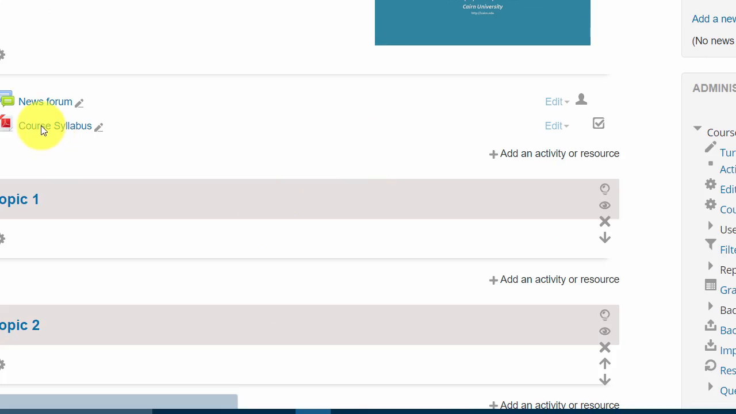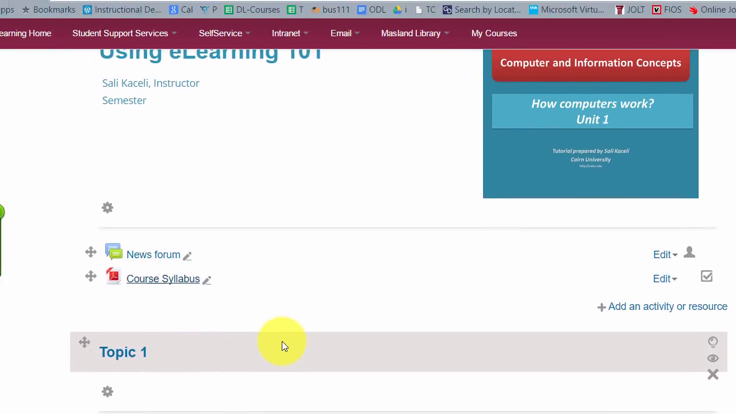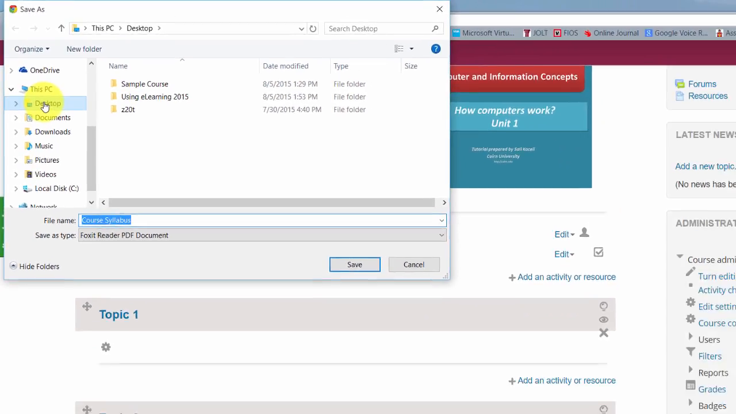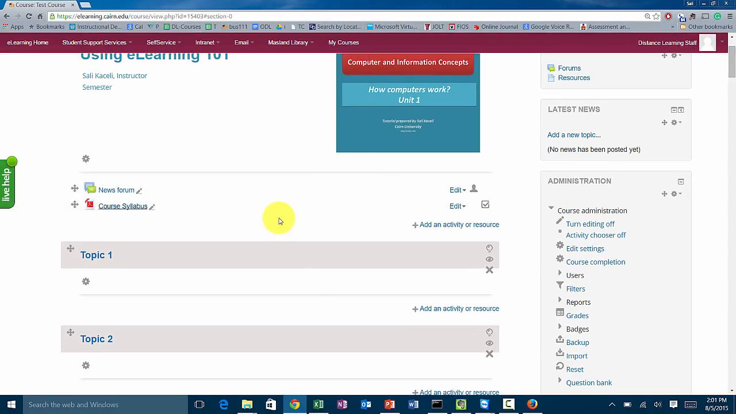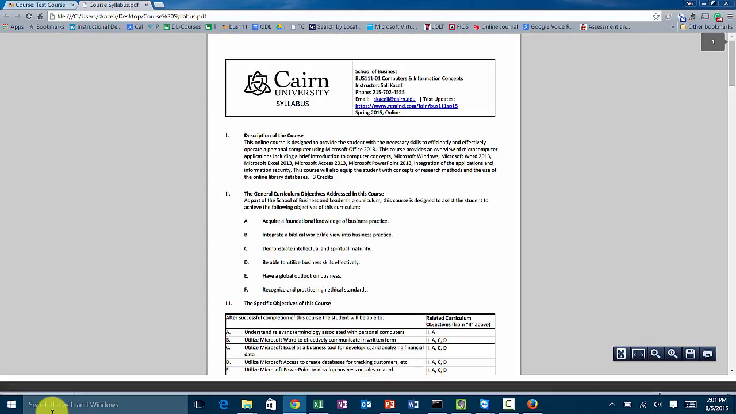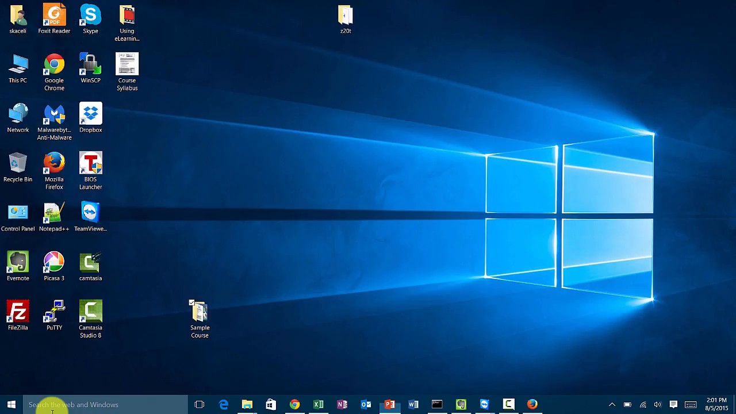So notice at this point, the syllabus has been posted. Click on Course Syllabus. This is what the student will get. They'll click on Course Syllabus here, and it will ask them where they want to save it. I'll save it on the desktop for now. I'll click on Save, and it's going to download it, and there it is. So that was basically posting the course syllabus.